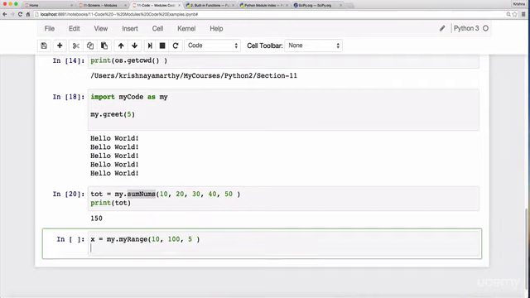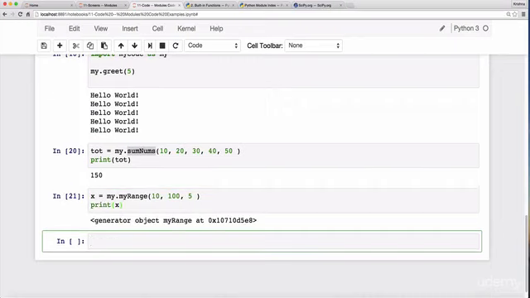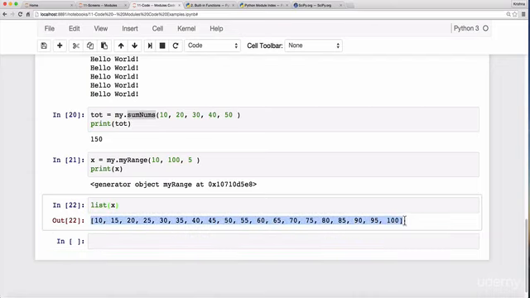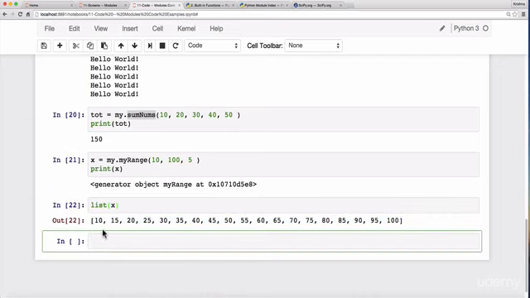It gives a generator object. If we say print x, it will print that. Also, we can say list. If we say list x, it will list out all the numbers. It will give a listing. It gives a list object. All right, and because this is an iterable object, we can do iteration on this also.